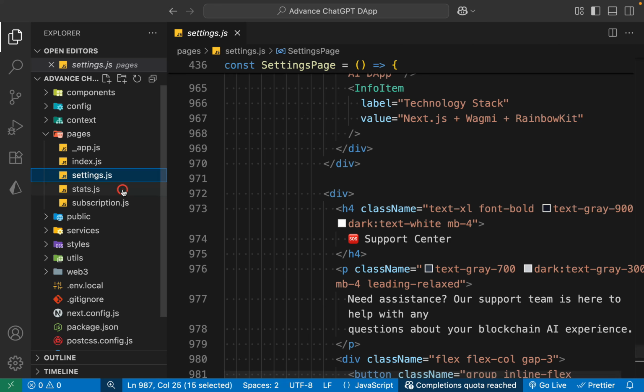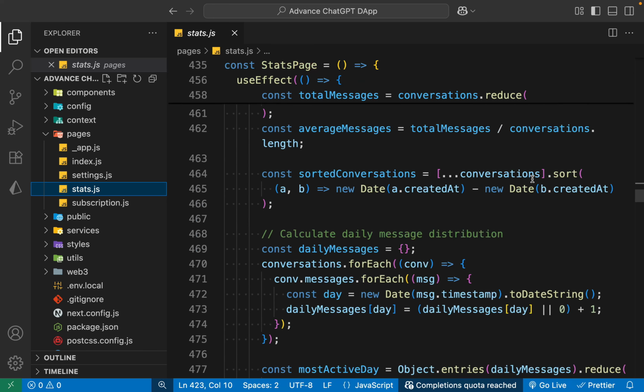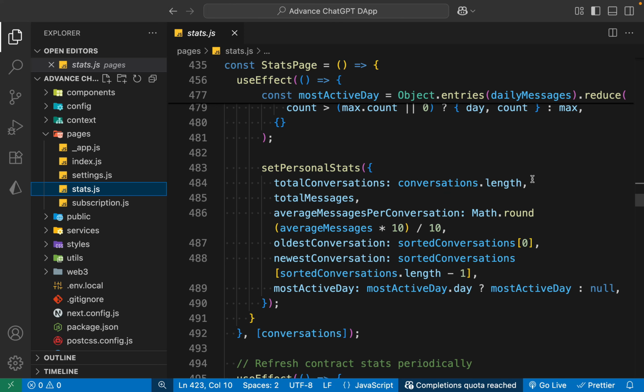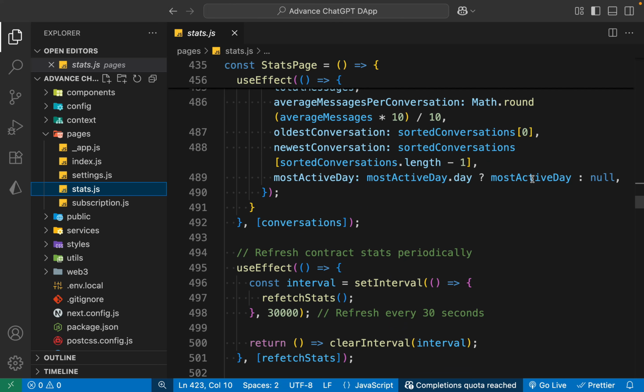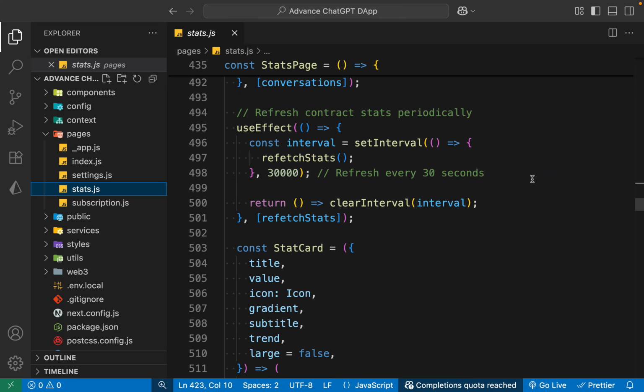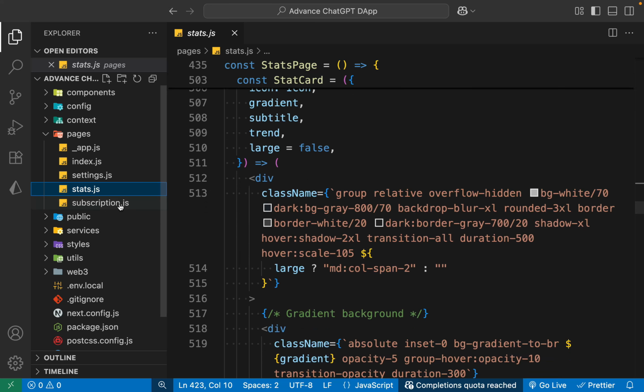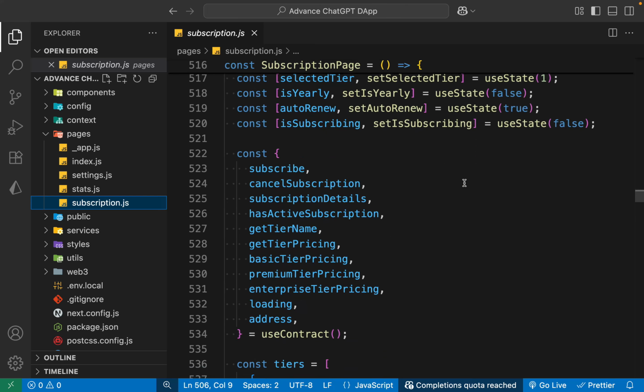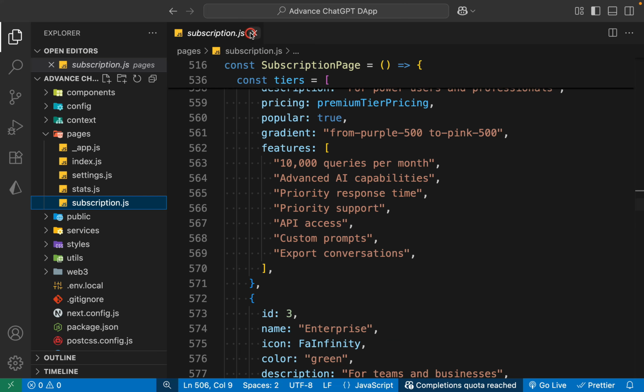If you come back to the stats, there you will find all the details about the smart contract, which we are displaying in the stats section. And we are getting the information from the local storage as well. So we can display how much memory the user has used and how much memory he has stored in the local storage. So that's what we have here. We have the subscription. Just keep it as it is. Don't need to make any changes. Every single thing is absolutely fine. So these are all the pages we have.